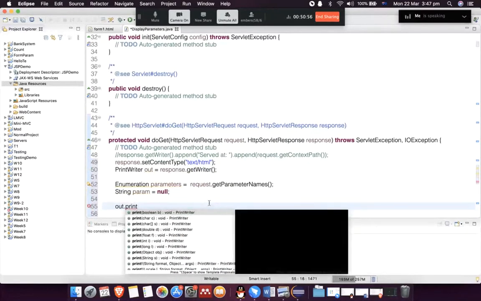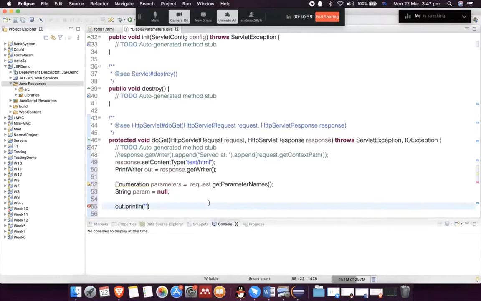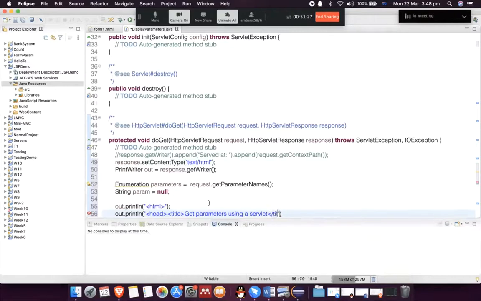Remember, we talked about disadvantages of servlet. Here it is. We have to write HTML. That's not very convenient. Out.println, we may want to have a title. The title is Get Parameters using a servlet. We close that one there. We close head.